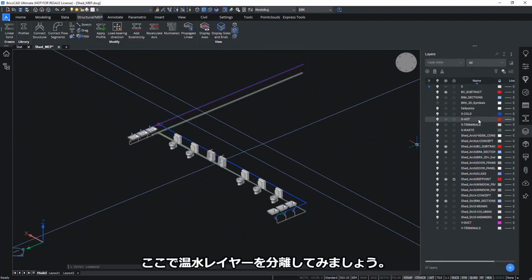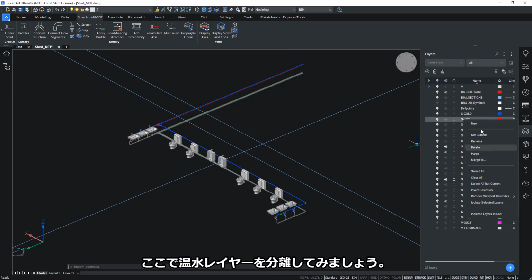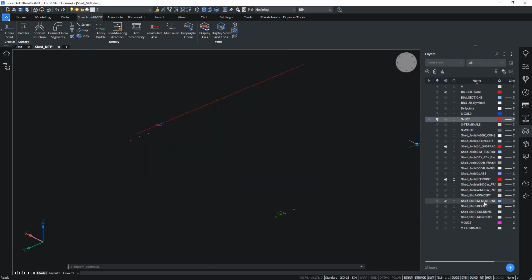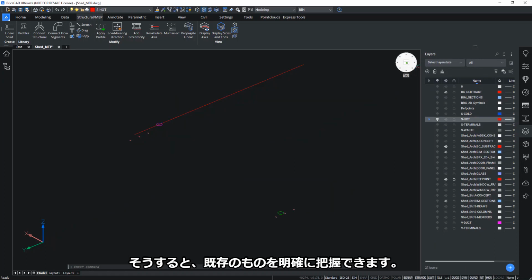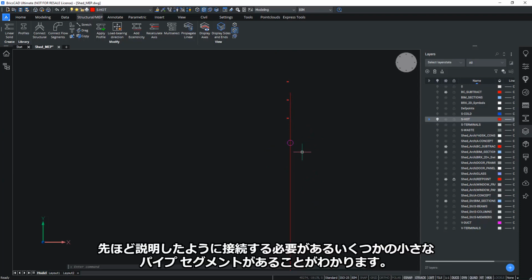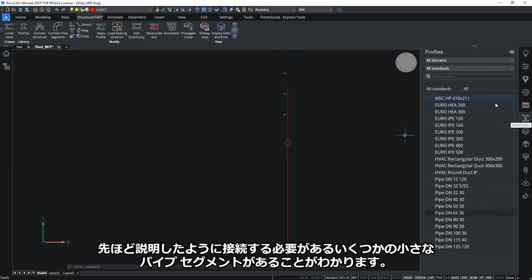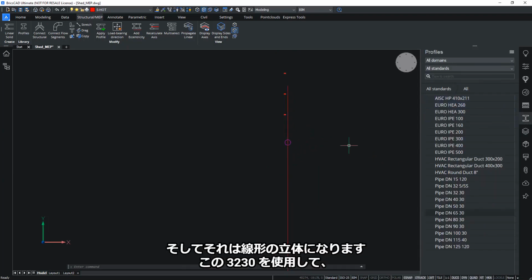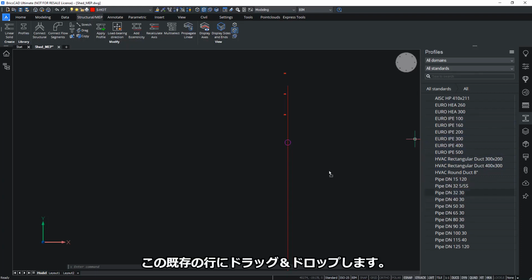Let's isolate the hot water layer here, so I can get a clear view of what is already there. And I can see currently we have this red line here and some small pipe segments we need to connect up. As I told you before, we can drag and drop a profile onto an existing line and it will turn into a linear solid. So let's use this, this 3230 and just drag and drop it onto this existing line.